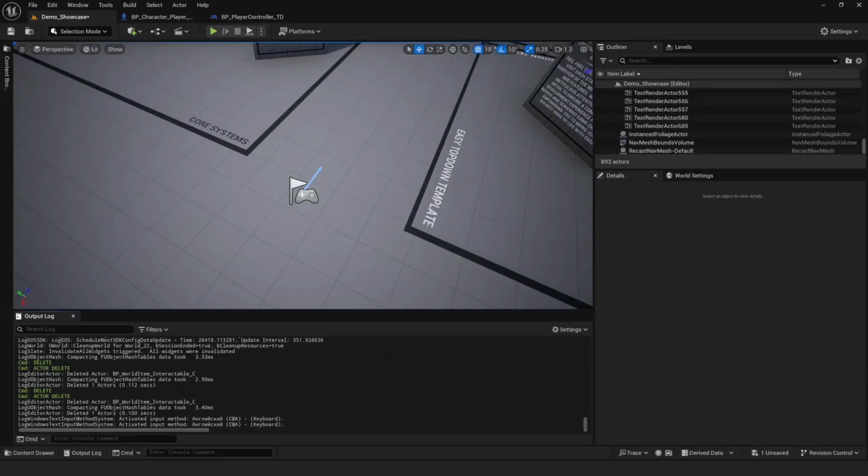Hello, this is a tutorial on how to work with items in Easy Top-Down Template. I'll show you how to place and configure items in your level, explain the item configuration structure and data table, and demonstrate how to add new items to your project.